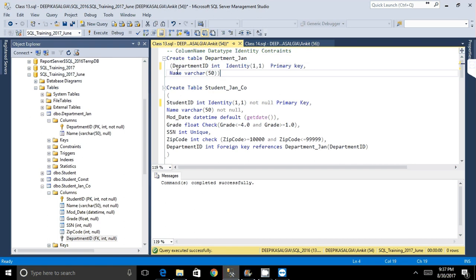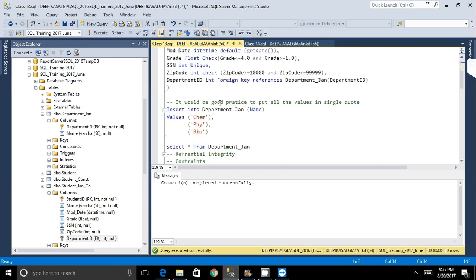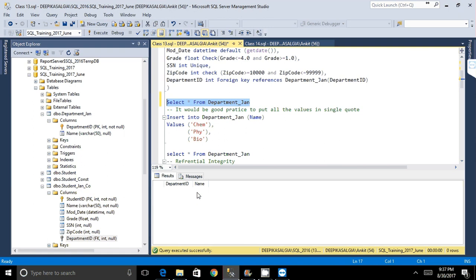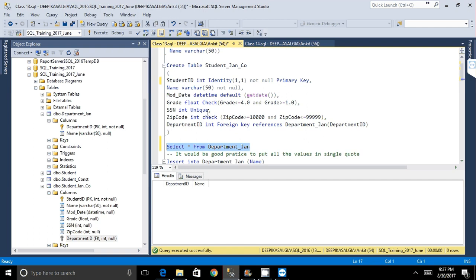Okay, all right. So let's see how this is gonna work. Do I have the department ID identity 1, 1? Yes. Do I have any value in my department table right now? No values, right? So if I do select star from department table, there is no record in the table. What we're gonna start next is the insert. We are almost done with how to create the tables and how to put the constraints. Now we'll see how you're gonna insert the values in the database.